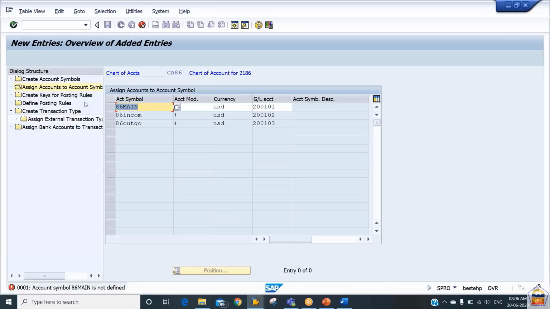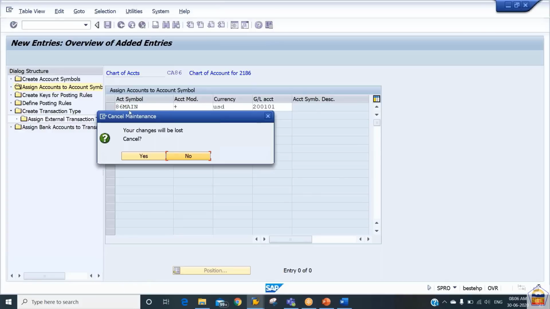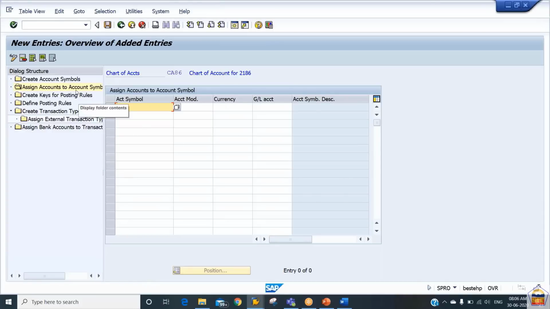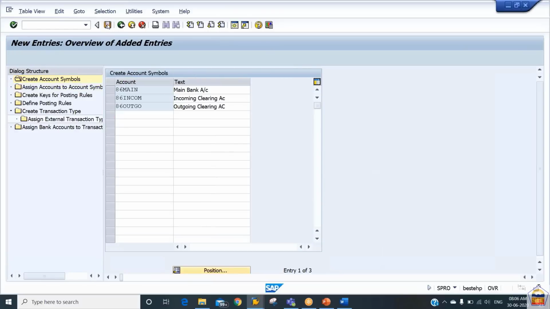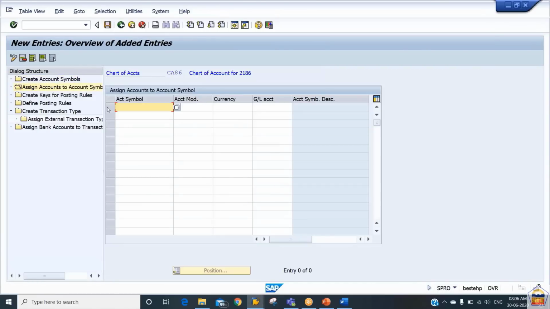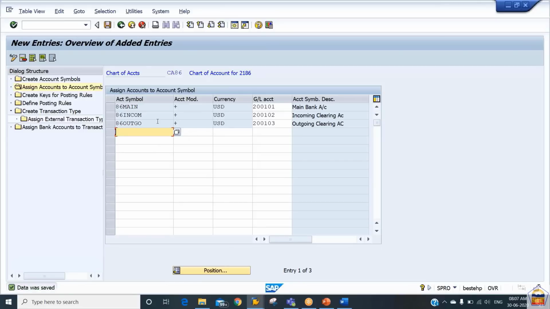It is saying that the 86 doesn't exist in the system, maybe we have not saved it, so I'm just going to click on the yes option. So here we can go to the account symbol, and first I will save it. Click on the save option, and then we'll go to the account symbol and I will perform the same task. So we have assigned the account symbols with the GL. Now I'm going to save it. Click on the save option.